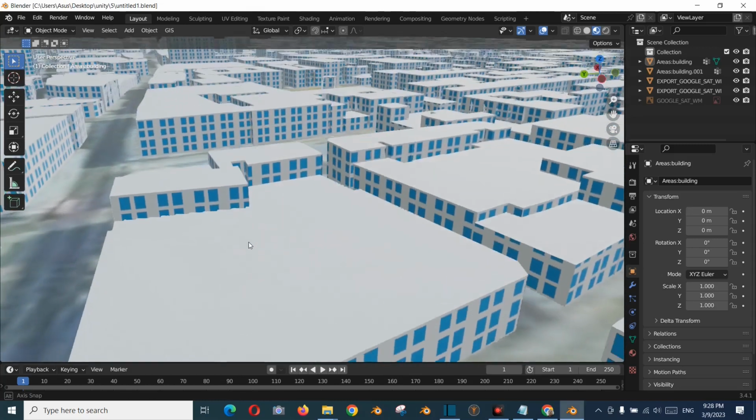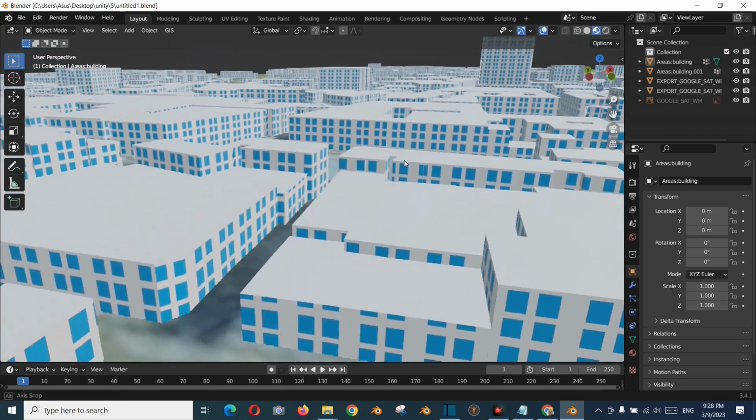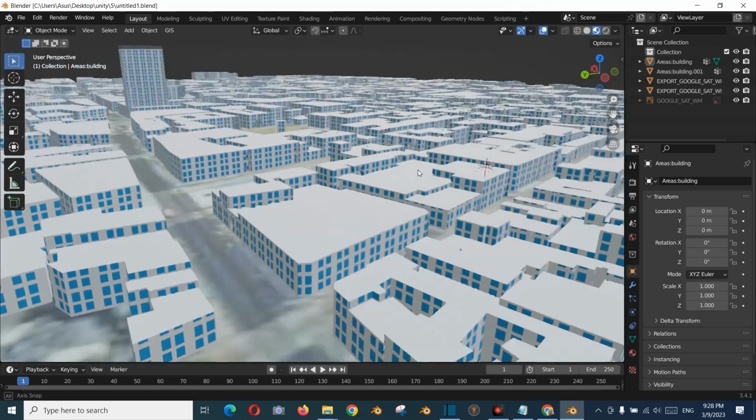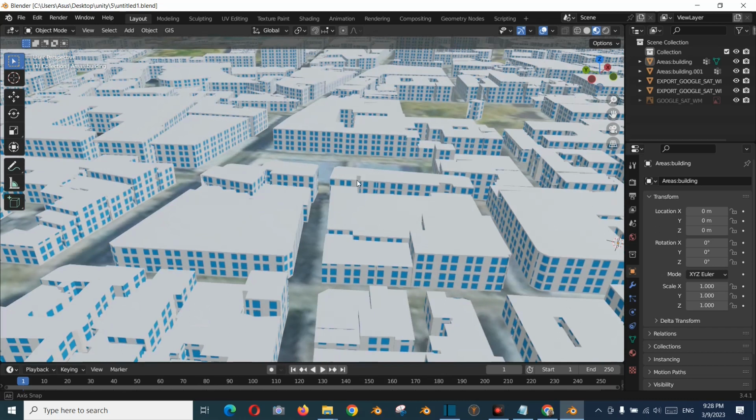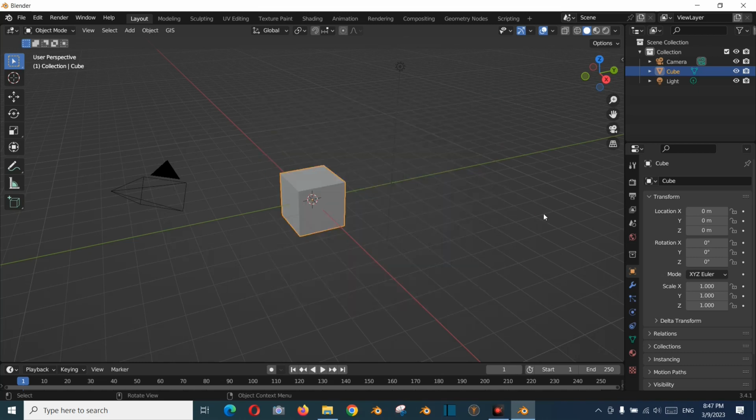In this video tutorial, I will show you how you can make any city of the world for free in Blender in a minute with texture. This is Blender 3.4.1, currently the latest version.